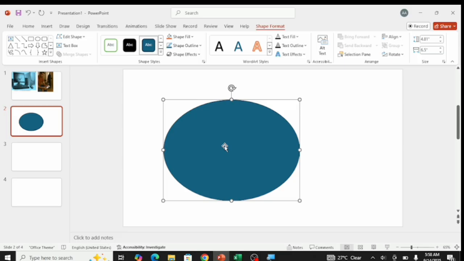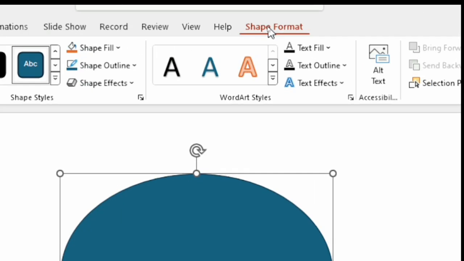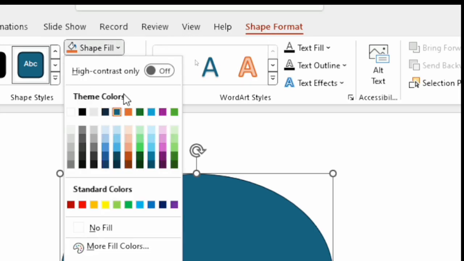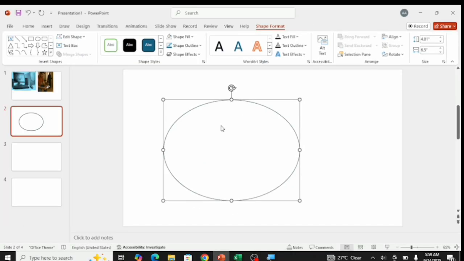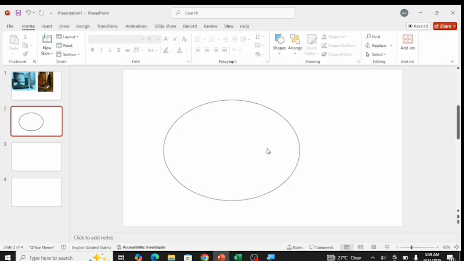You see that when I draw this shape, it comes with a solid color fill, which is a blue color. I don't want the solid color fill. So when I click on the shape, it selects the shape, and then it creates a Shape Format tab on top here. So I'll click on it, then I will navigate to Shape Fill, and then I'll come down here and click on No Fill. When I click on No Fill, it removes the color that was inside the shape.